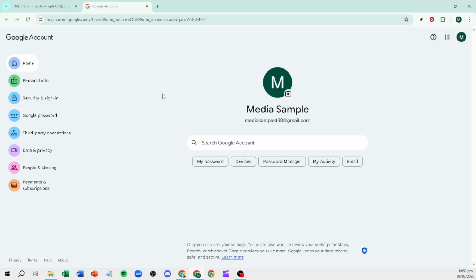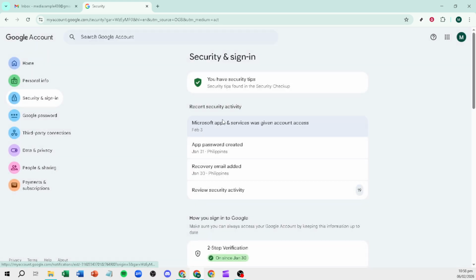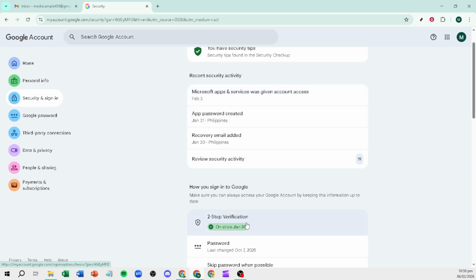From the left-hand menu, go to Security. On this page, look for the section called How You Sign In to Google. This is where your password, recovery options, and two-step settings live. Find two-step verification and select it.